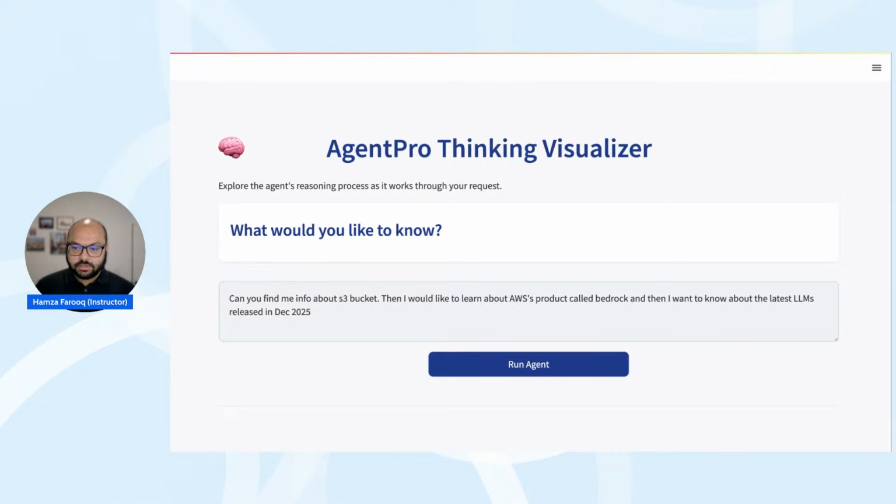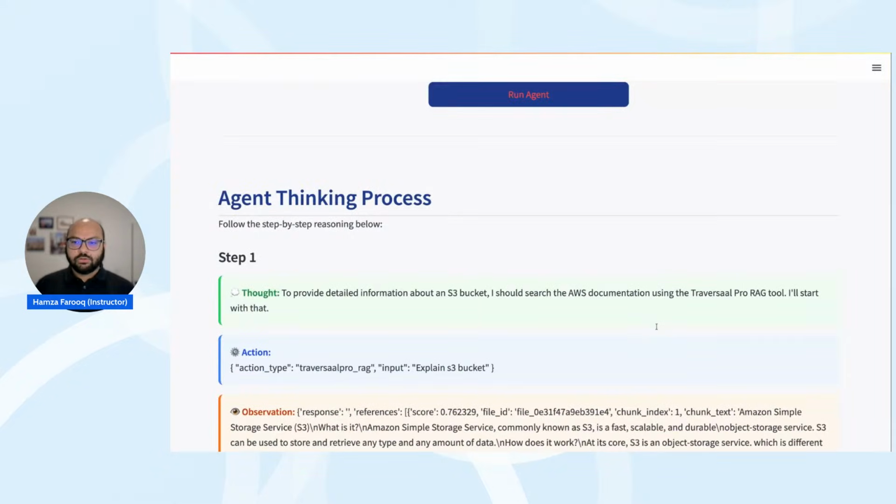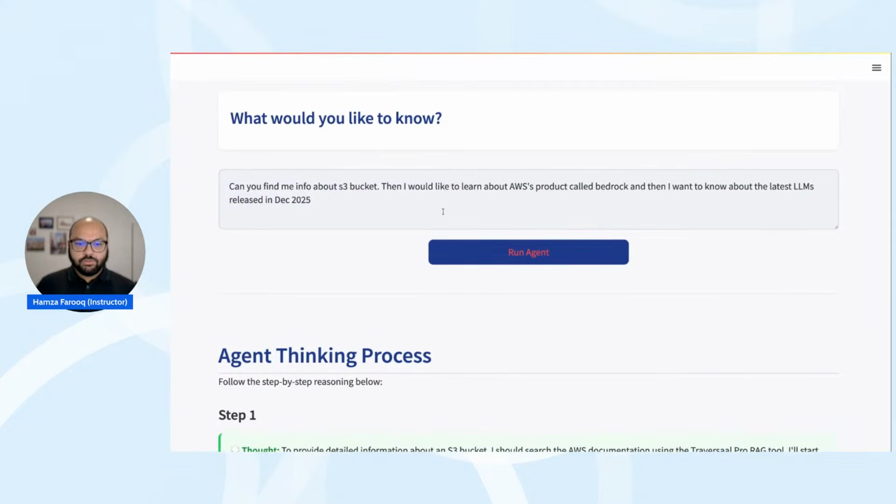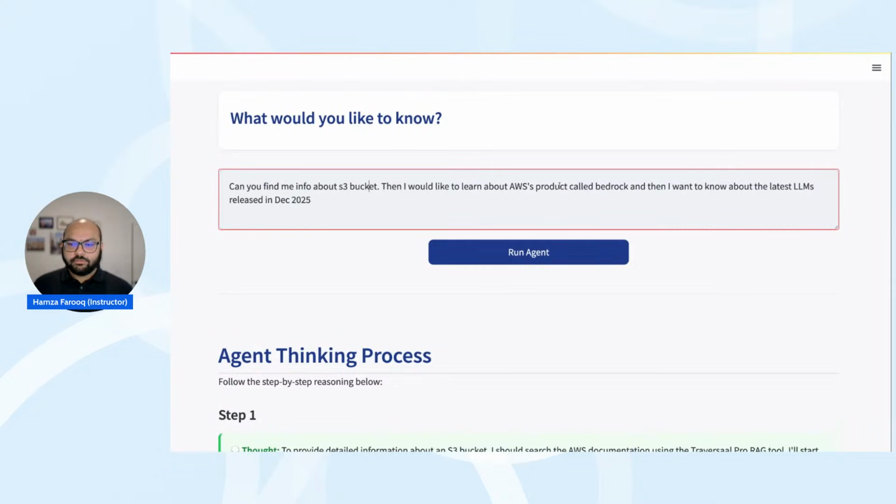And when it's run, we will be able to see. Okay, so this is where the answer comes. So when I said, can you find me info about S3 bucket, then I would like to learn about the AWS product called Bedrock, and then I want to know about the latest LLMs released in 2025. Remember, we are using two different tools here. We have not defined, I want you to use RAG or internet search. I've just asked a question.